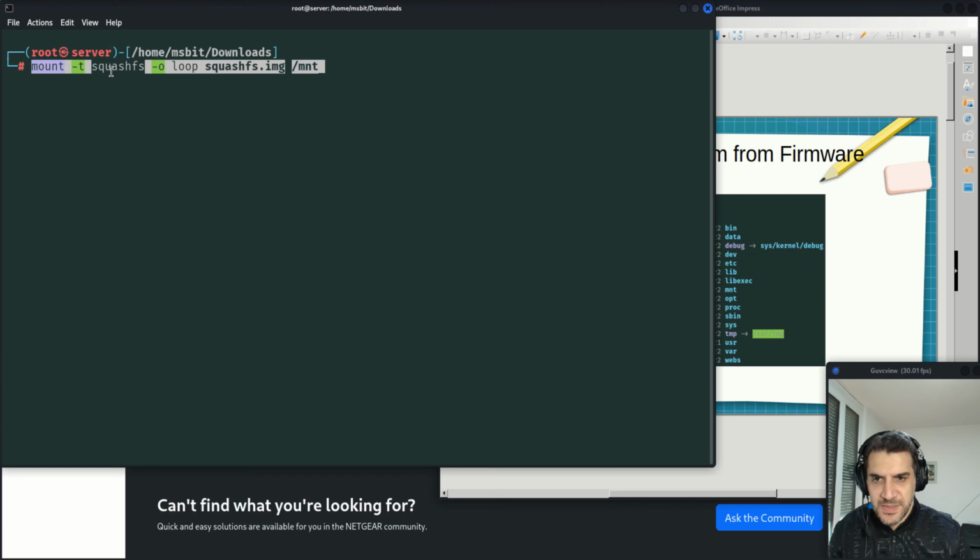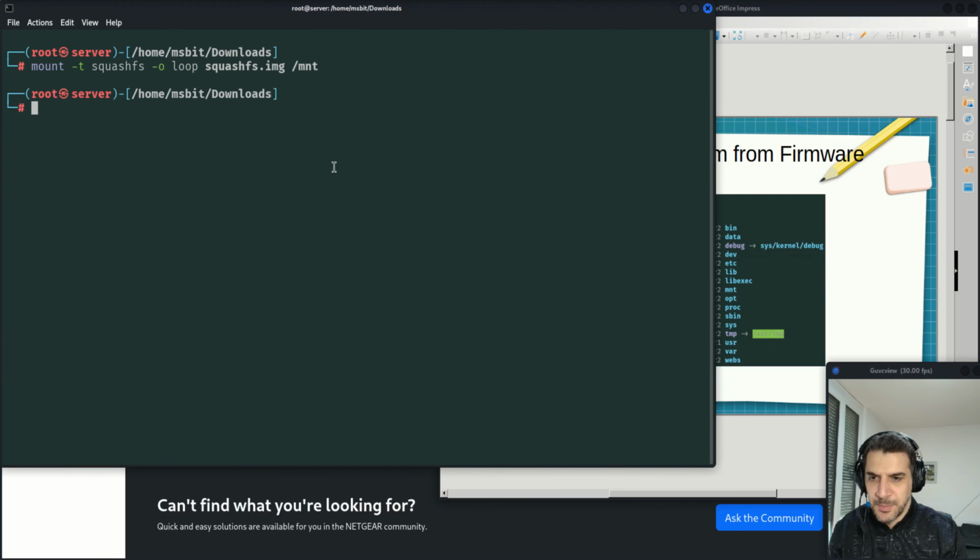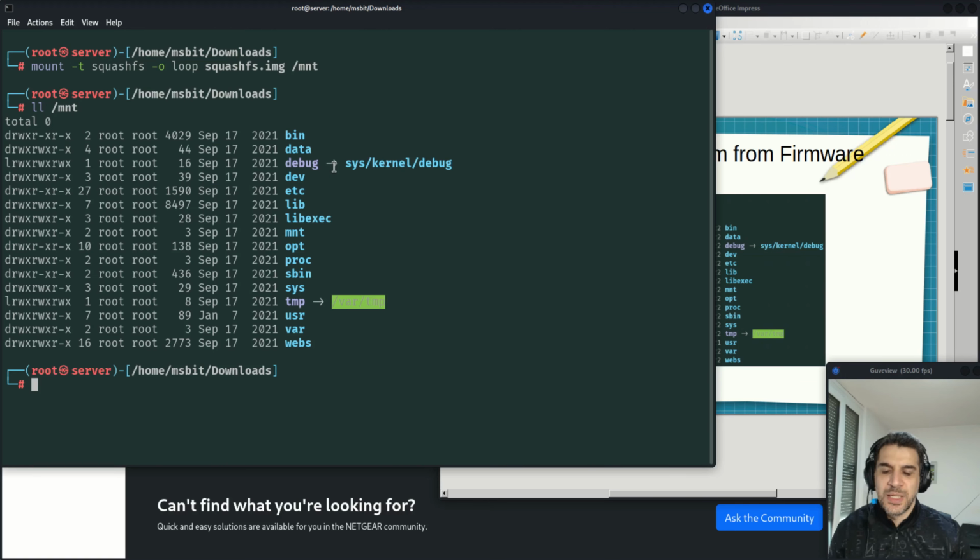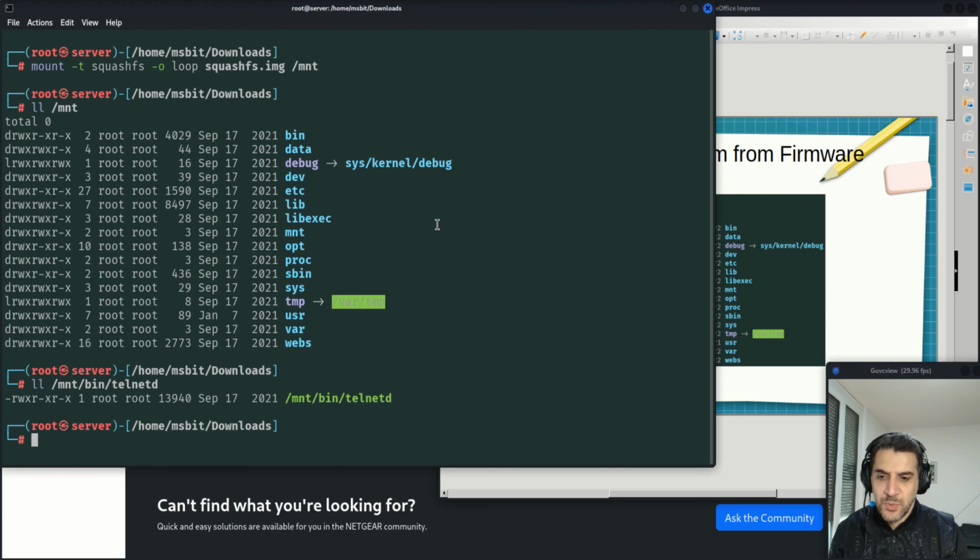So I specify this is a squash file system, and I will mount it on the mnt directory. Once I do that, you can see now I have everything inside the file system. I'm interested again in the telnet. So if I go to bin and then telnet, we see that they have telnetd, and this is at least the program now listening on port 23.